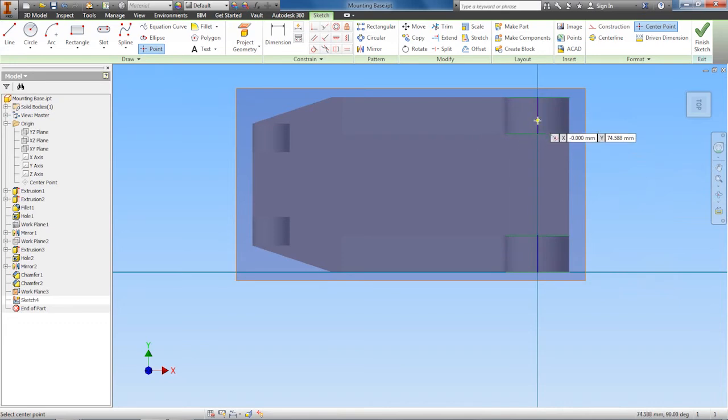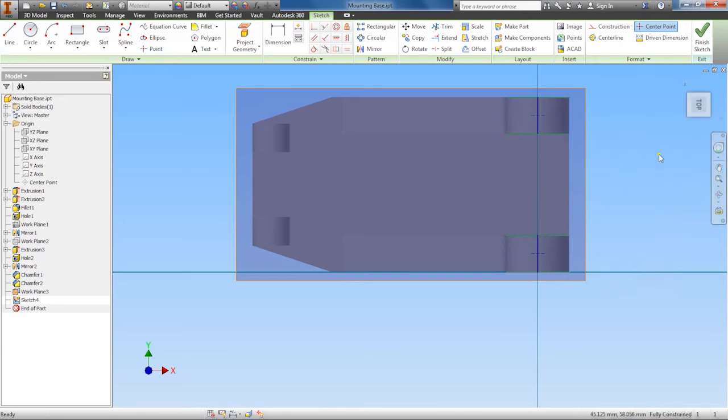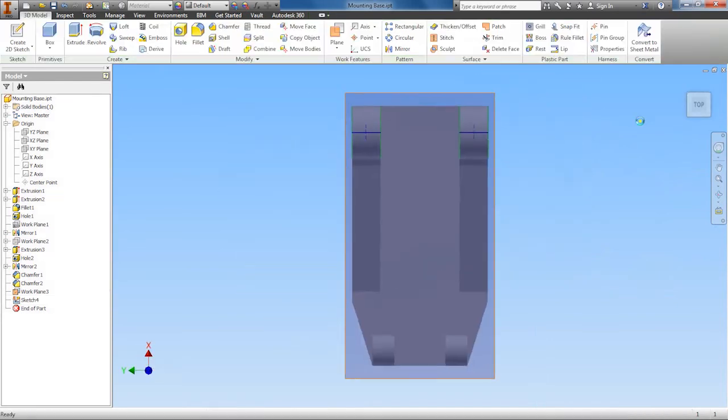Now we're going to take a point and add this point in the exact middle here. And you know you're in the middle when it turns green. Then another point right here. So all we're doing is just setting up, marking the spot where we're going to place our holes. So let's go ahead and finish the sketch.